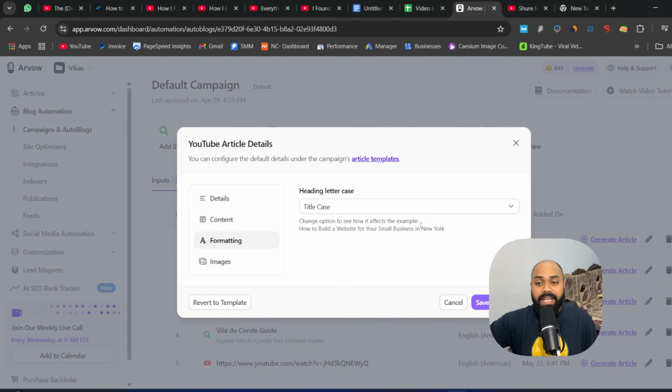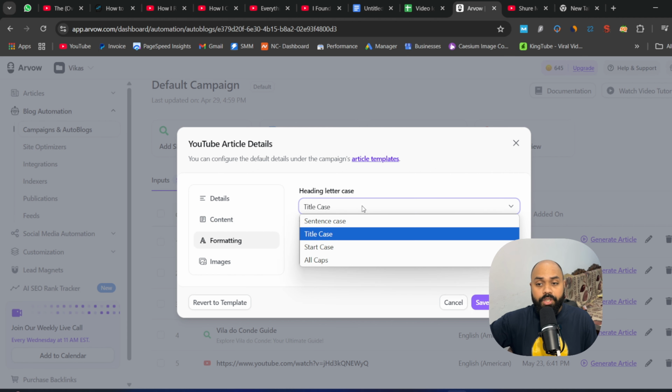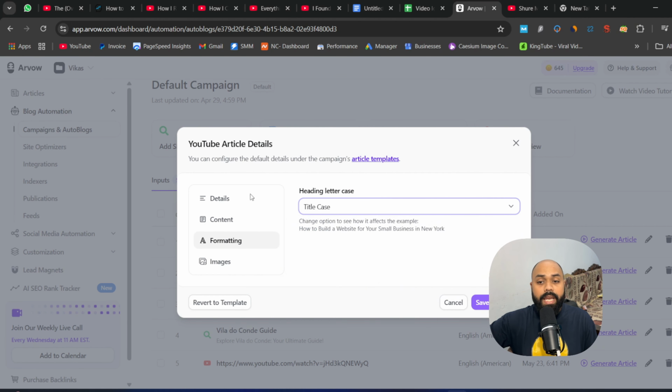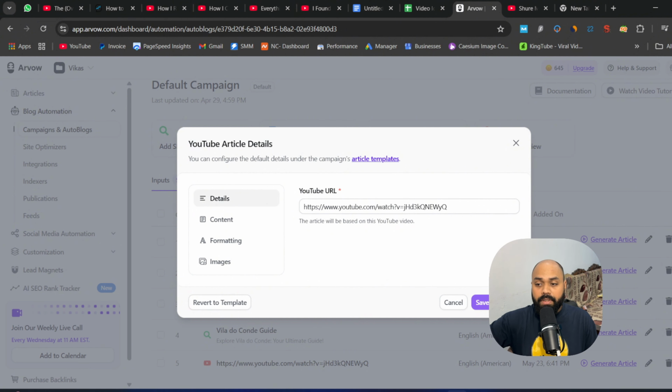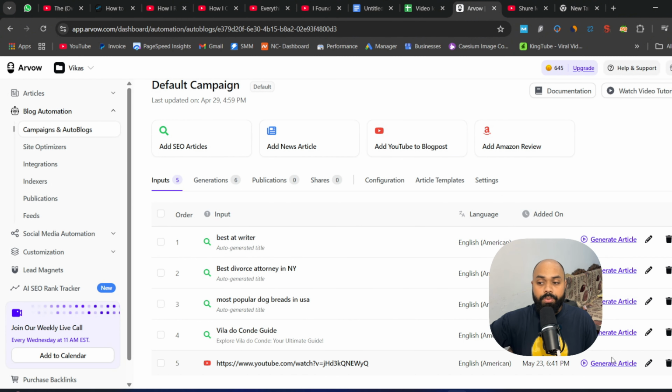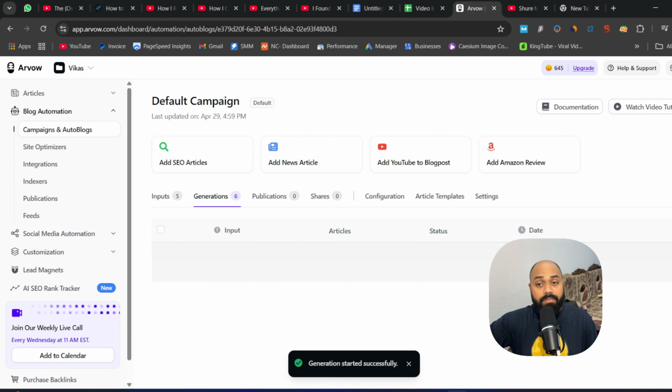article. After that, there are a lot of formatting options, so you can choose any of these according to your need, and images are there as well. So you don't even have to create any image. It's going to automatically include AI images in your article as well. After that, I'm simply going to click on generate article and Arvow will start with magic and it will start generating the article for us.